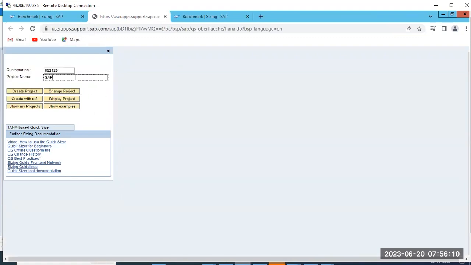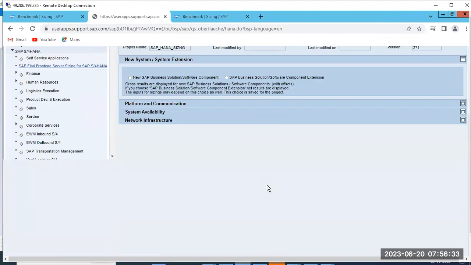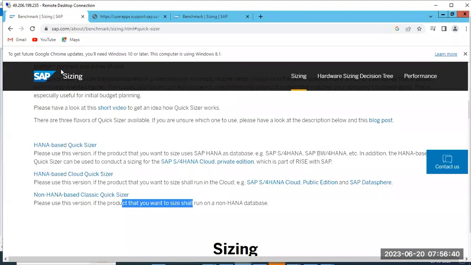Suppose, like SAP_sizing, you have to create the project here. Normally you won't get a chance to work on this sizing. Why? Because you need an S user ID to create this. So for this, you need to fill in that form.